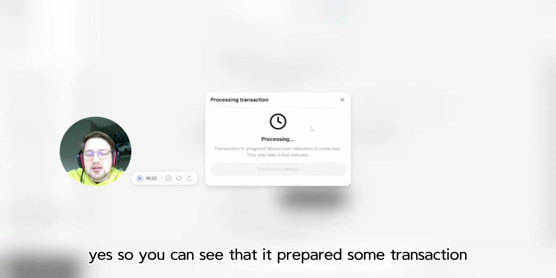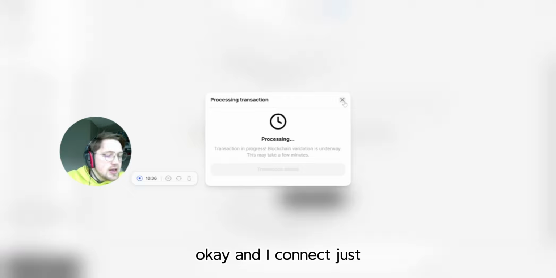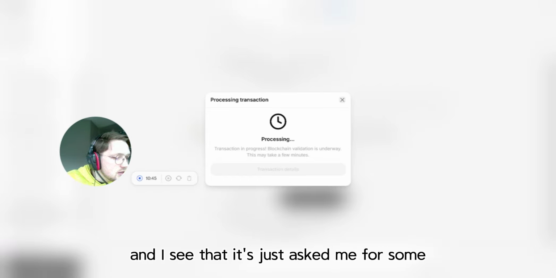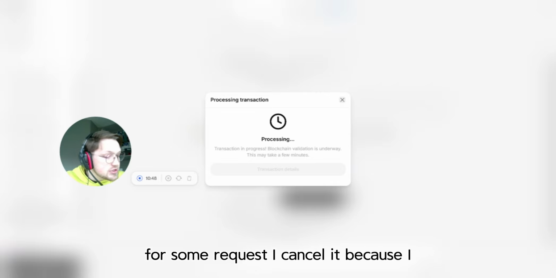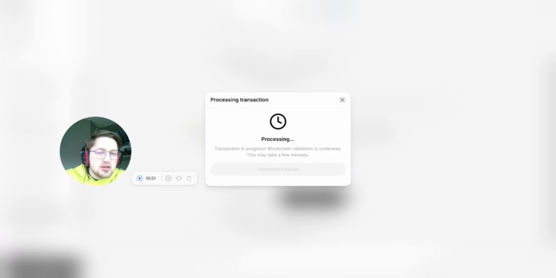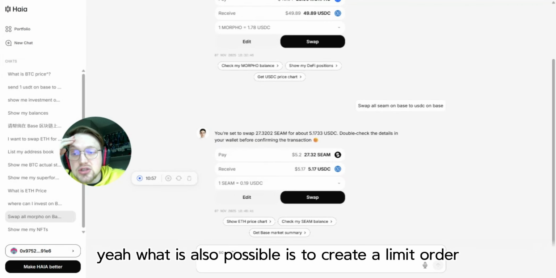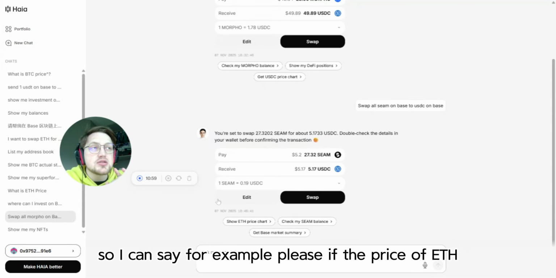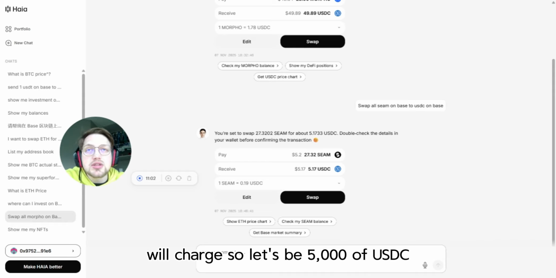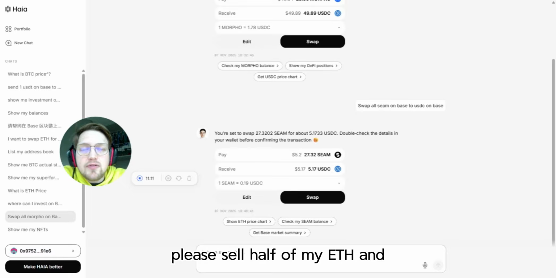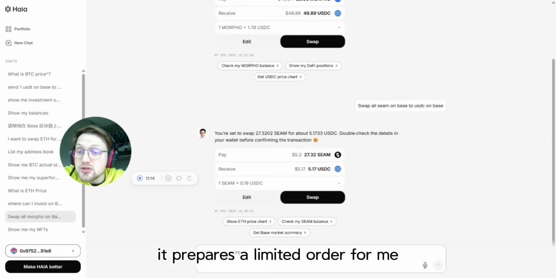So you can see that it prepared some transaction. Okay, and I connected my MetaMask from iPhone to this, and I see that it asked me for some request. I cancel it because I don't want to repeat it right now. What is also possible is to create limit orders. So I can say, for example, please, if the price of ETH touches, let it be 5,000 USDC, then please sell half of my ETH, and it prepares a limit order for me, right?